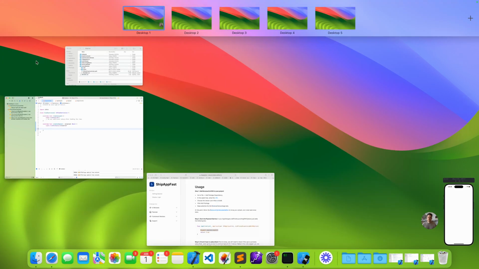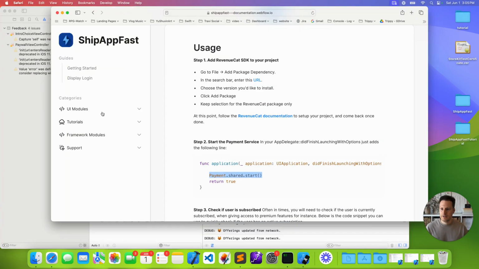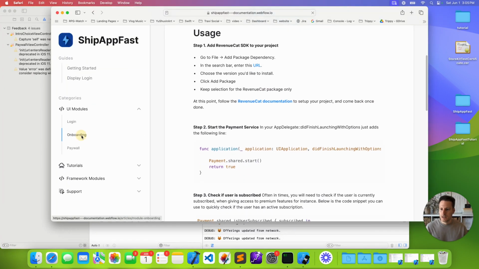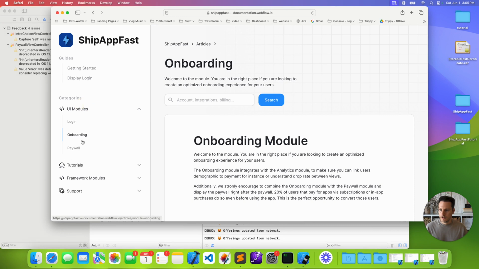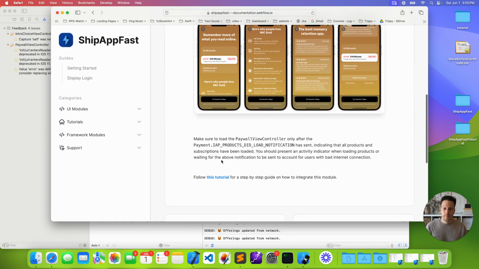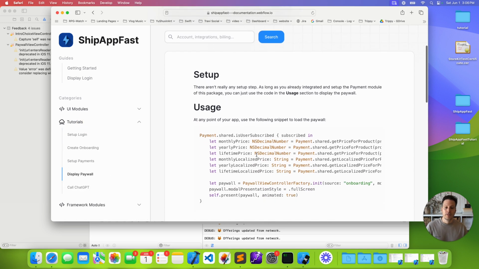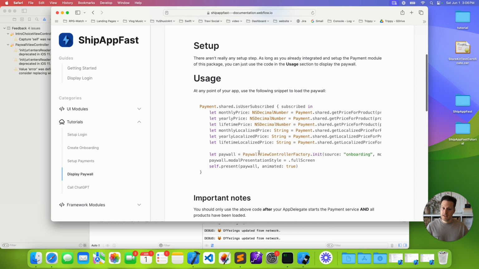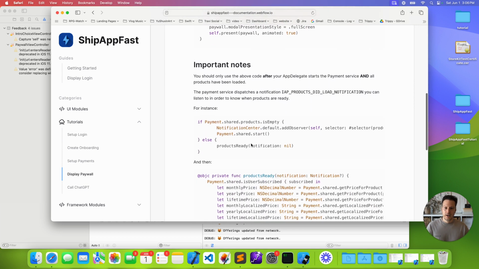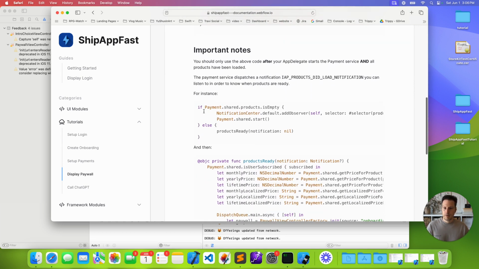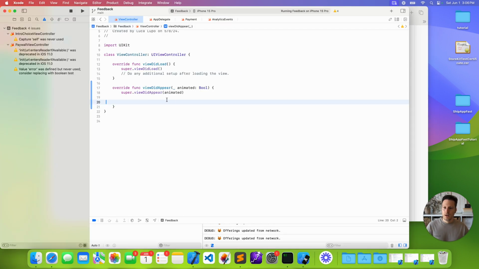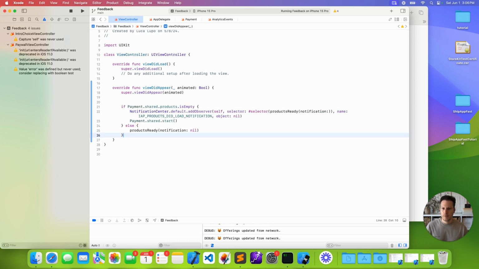So we jump again to documentation, UI modules, the paywall, and you can follow this tutorial, which brings you to the tutorial section, display a paywall. It's super easy. You can copy paste a couple of snippets of code. In this case, I'm going to explain what we're doing here. In the viewDidAppear, anywhere in your app really that you want to showcase your paywall.